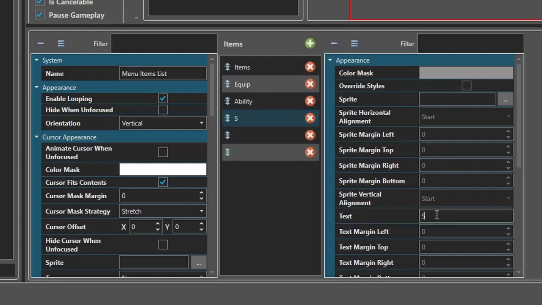So we got ability. We're gonna go to the next one, status. We're gonna go to the next one. We're gonna call it order. I'll call it party. Let's be different. And then we're gonna add one more. We're gonna call this card, or you can do collect, or you can ignore it altogether. You know what? I'm gonna forget that one. We're gonna go config or options. We'll go config.